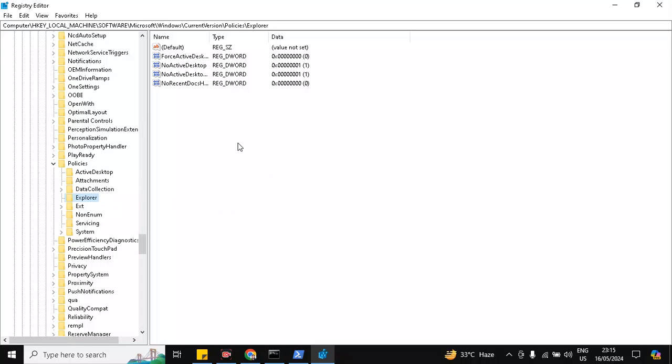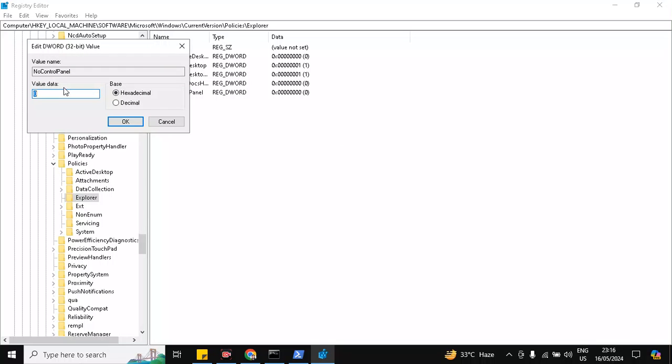Now in this white space, right click and hover up to New. Then choose DWORD 32-bit Value. Click on this and name it NoControlPanel. You have to write exactly how I write. The first letter of each word should be a capital letter, N, C, and P. Then click on Yes. Now double click on this and set the value data to 0.